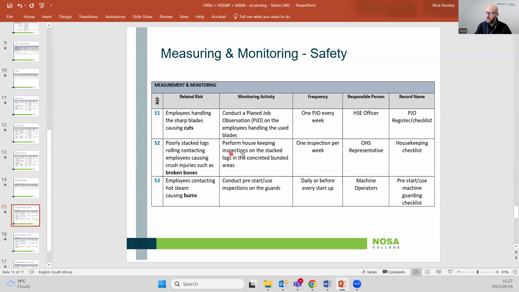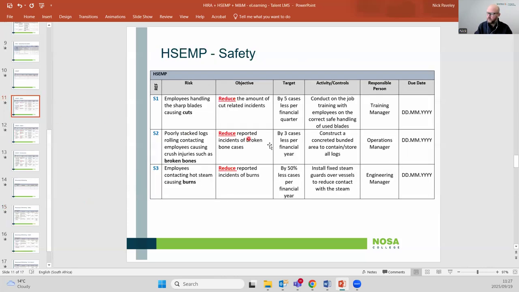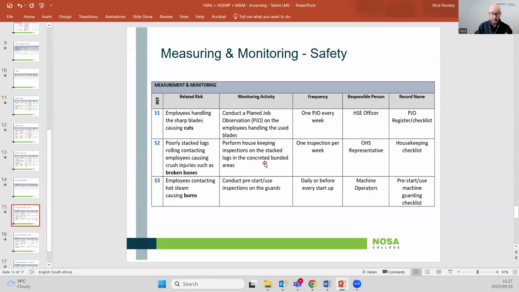For safety two, my monitoring activity is to perform housekeeping inspections on the stacked logs in that concreted bunded area. If I take you back to the management plan, look at my control here. My control was to construct that concreted bunded area. Now that it's been constructed and all the logs have been stacked in there neatly, safely, they're not going to roll, how can we monitor this? If I take you back to the M&M, I'm going to monitor it by performing a housekeeping inspection.